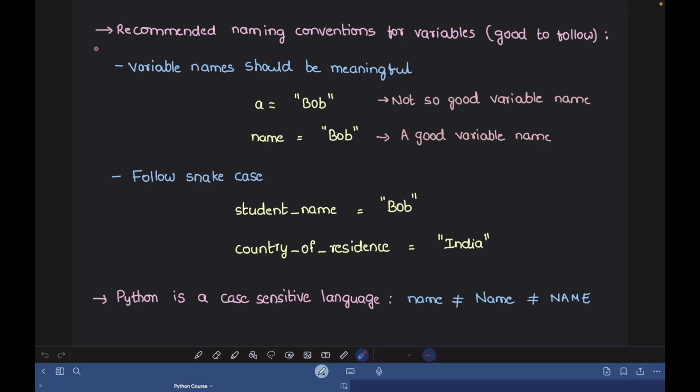So along with rules, we also have some recommended naming conventions for variables. When you say recommended naming conventions, these are not mandatory, but it is good to follow. As a good developer, you should always try to follow them. The first naming convention is the variable names should be meaningful.